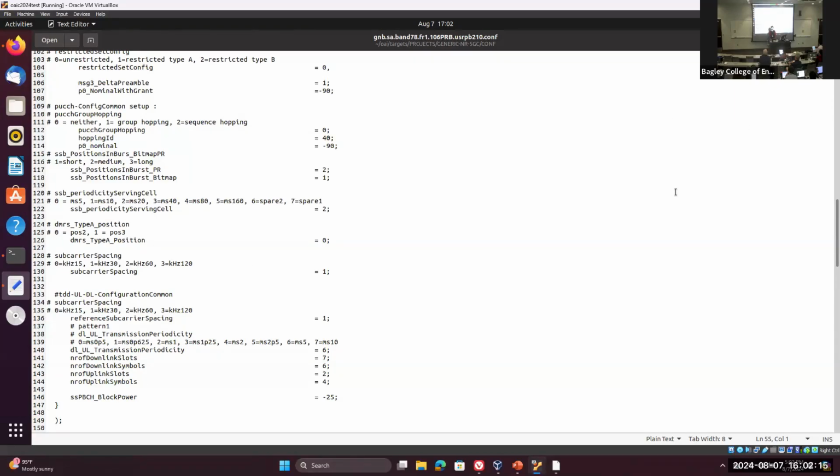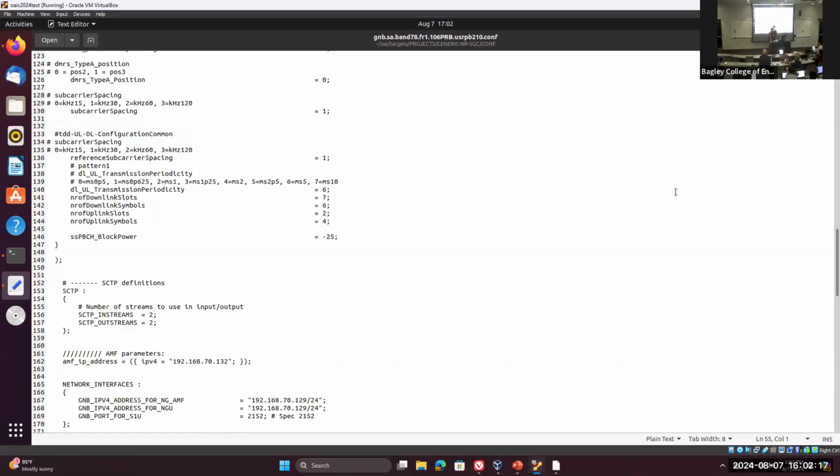Why do you need to set up the frequency again? No, if you want to operate at a different frequency, you need to change some parameters. That is if you're using a USRP, basically, if you're using a real radio.